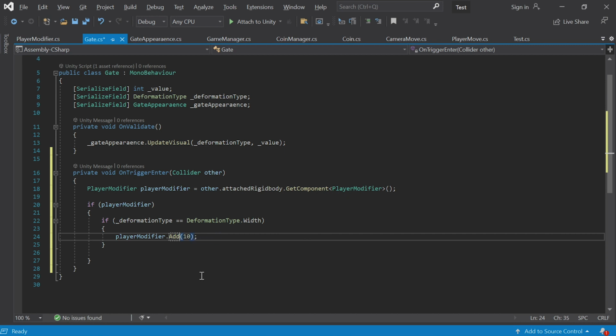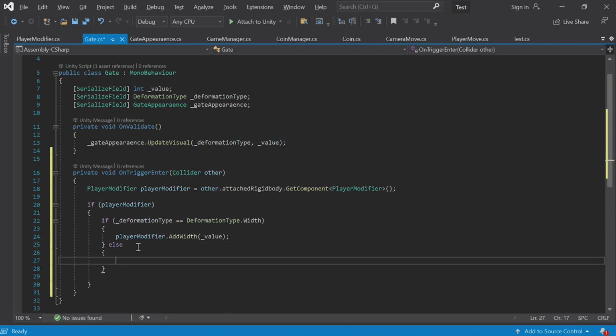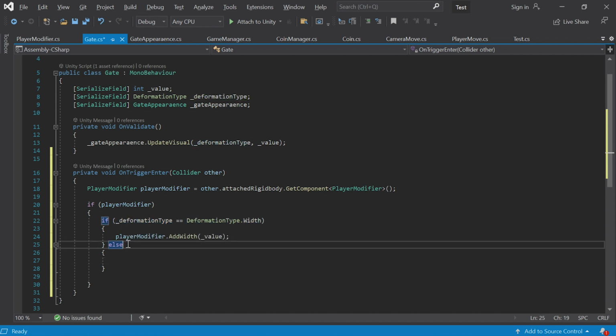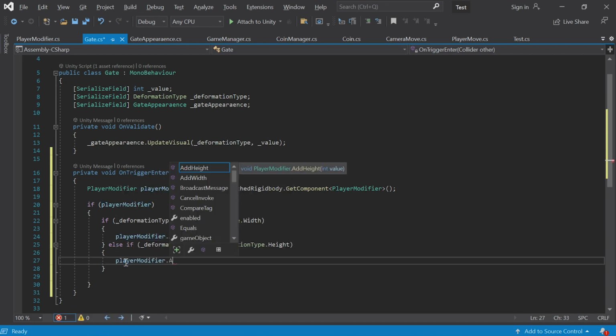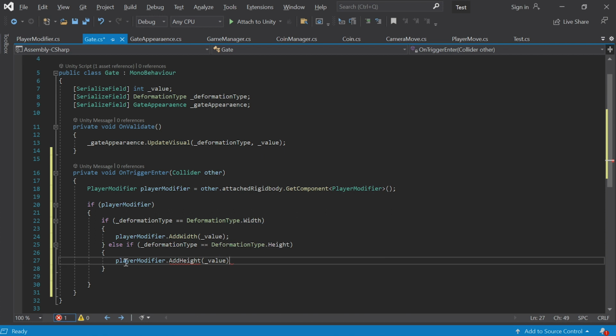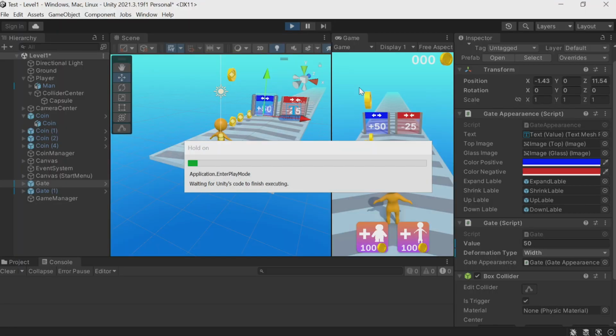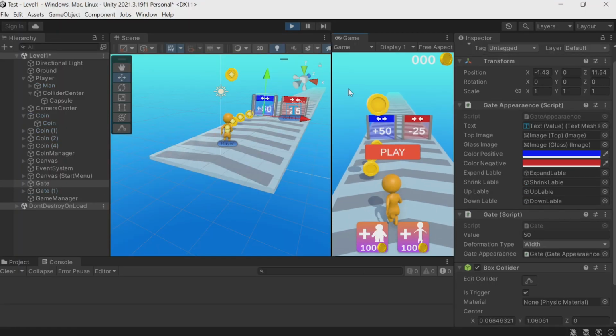If the deformation type is not width, let's put it like this. Else if _deformationType equals DeformationType.Height, then we call the addHeight method from the player modifier and pass the value to it in the same way. This is basically all the gates have to do. Make sure again that this box collider has a trigger component and that it is located exactly at the top level of the gates hierarchy. Now let's see how it works.